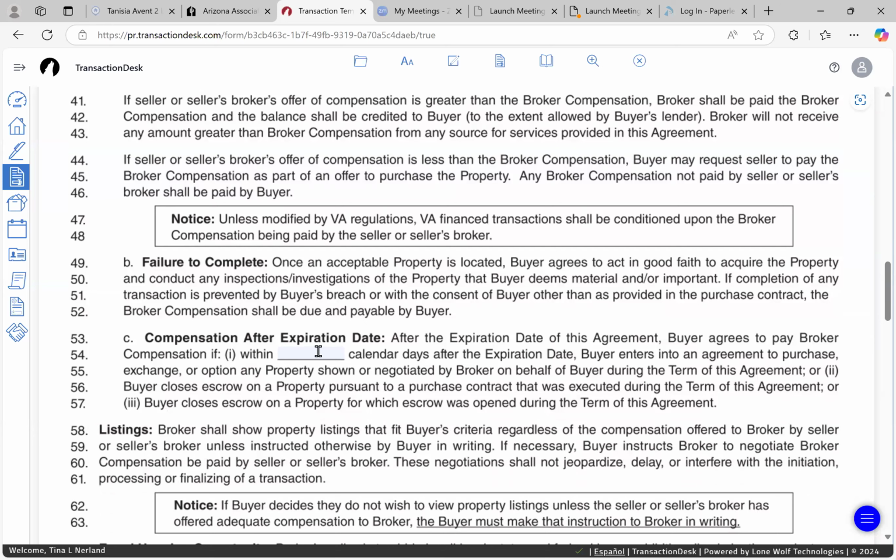If the buyer enters into an agreement to purchase, exchange, or option any property shown or negotiated by broker on behalf of the buyer during the term of this agreement. If the buyer closes escrow on the property pursuant to the purchase contract that was executed during the term of this agreement, or the buyer closes escrow on a property for which escrow was open during the term of this agreement. So as long as you are under contract, you will still get paid.